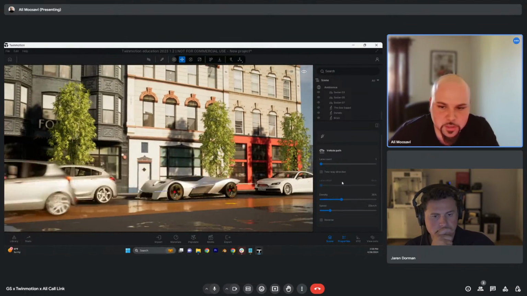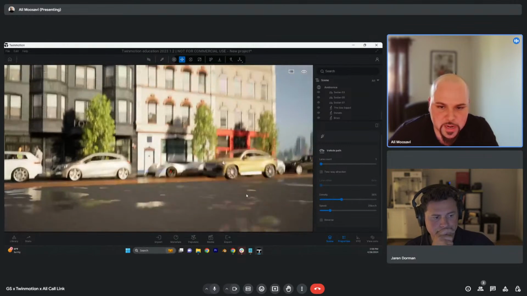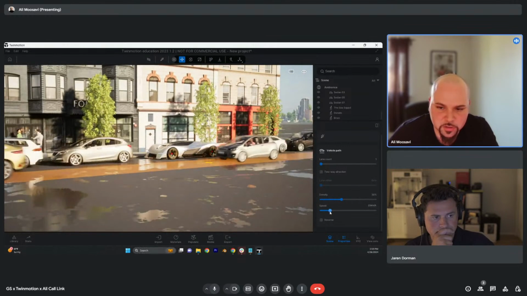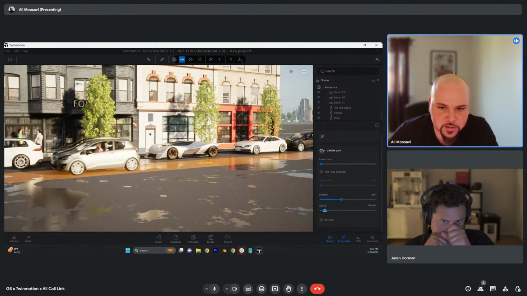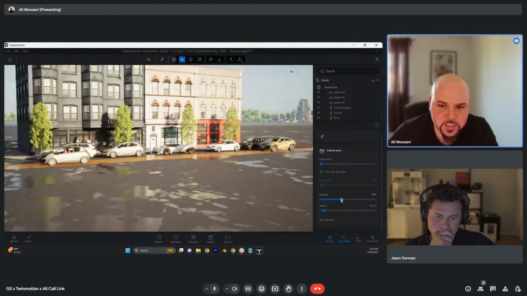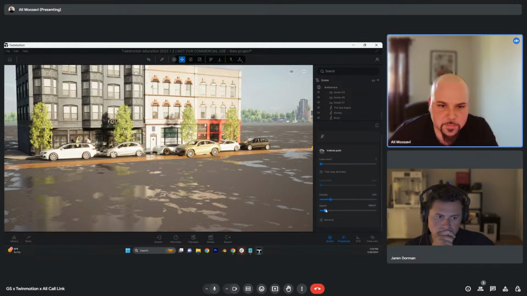Like that's what's important, right? So with this custom path here, obviously they're going a little quick. Maybe you want to slow it down just a little bit and change the density. Maybe there's too many cars coming down, depending on what your shot calls for, right?